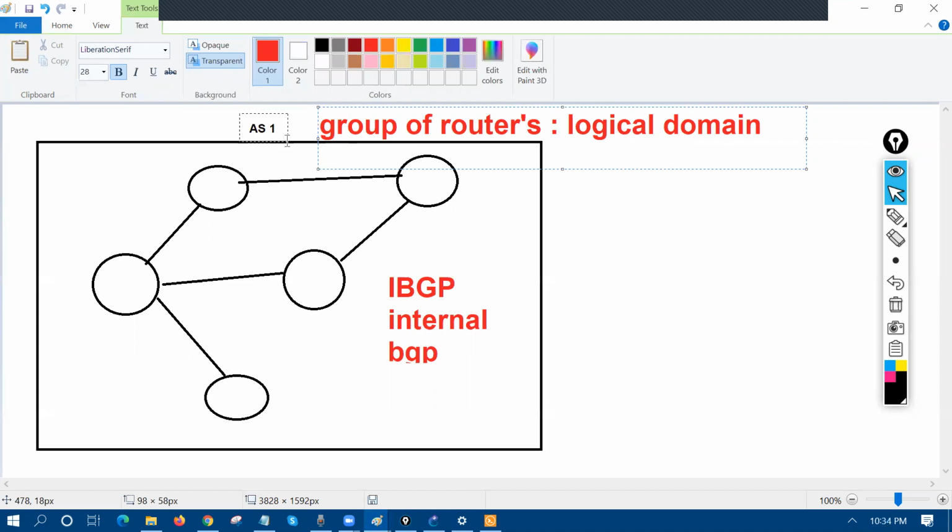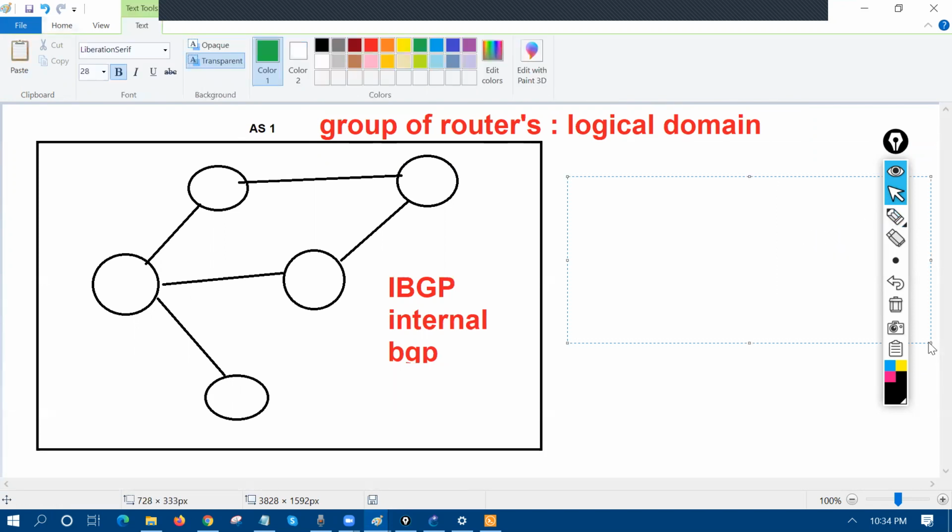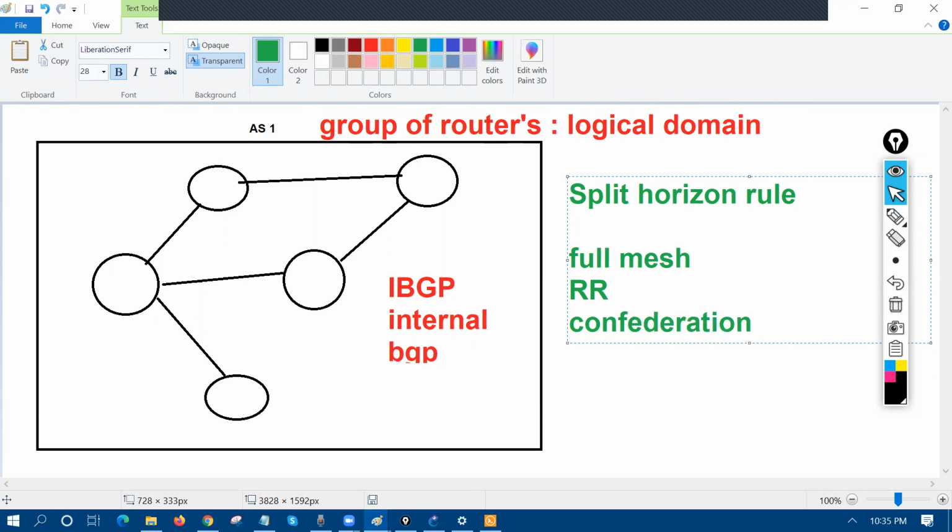Now, what happened in IBGP? We have a split horizon rule, and there is no command to disable the split horizon rule in IBGP. To get around the split horizon rule, we have to use the full mesh, the route reflector, or the confederation. Three mechanisms we have, and based on these three mechanisms, we can get around the split horizon rule, but there's no command.